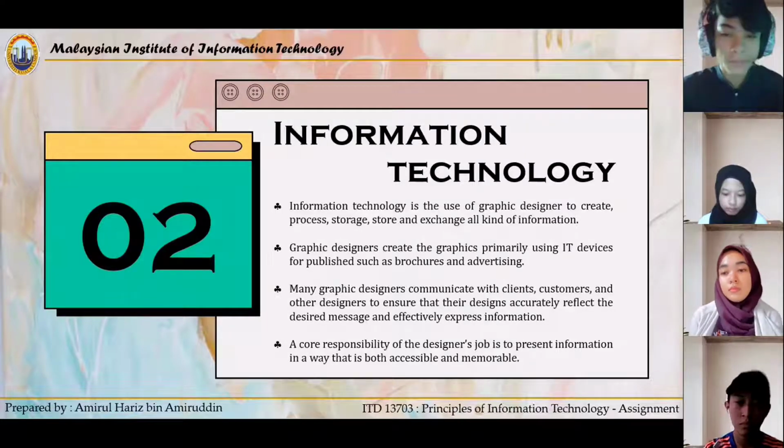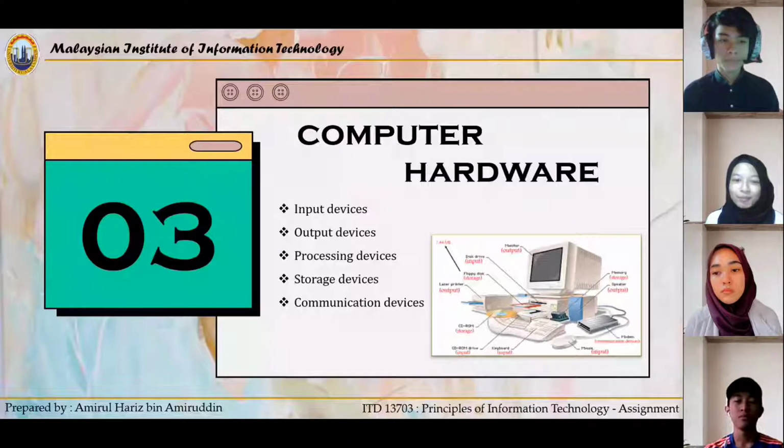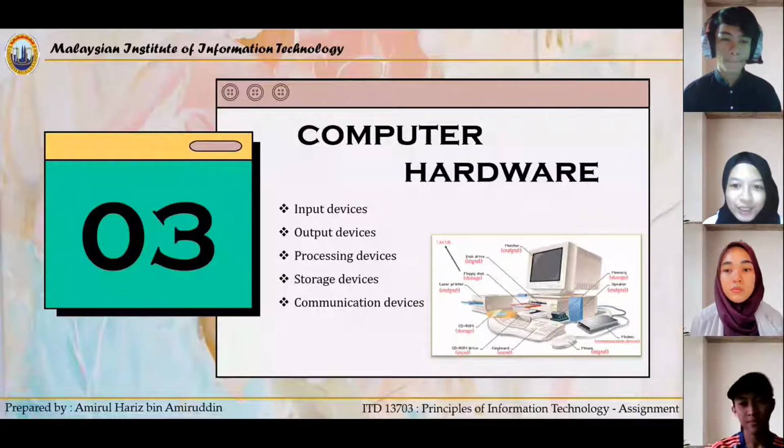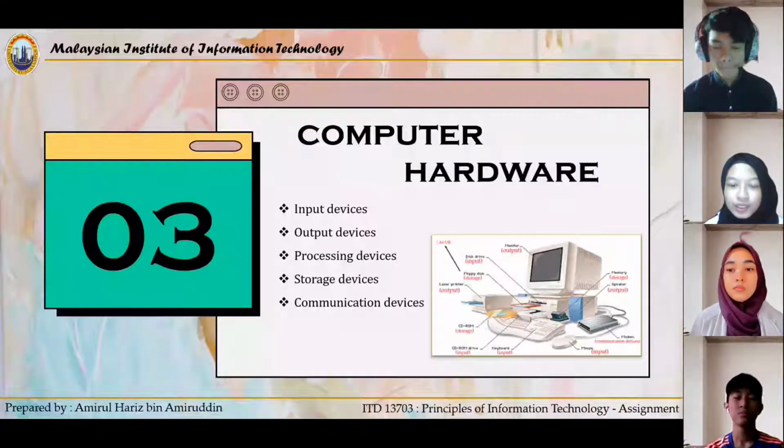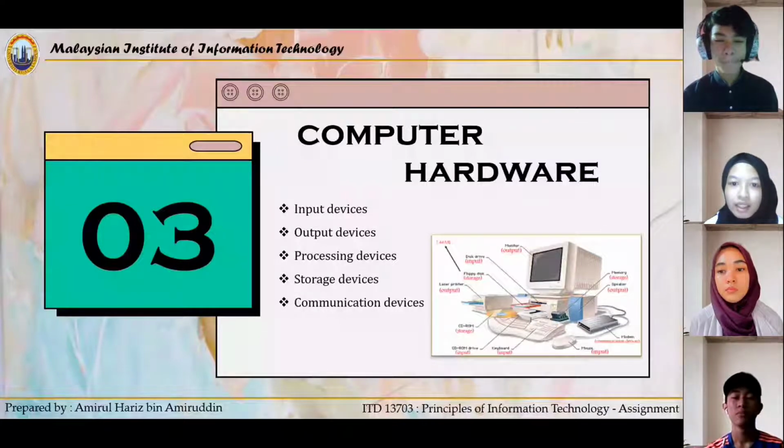Thank you. Thank you to Ahmad Fazri. So I will continue with the computer hardware.